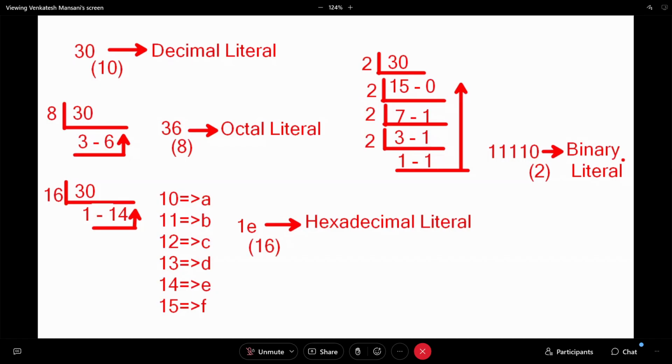Hexadecimal, 0x. Binary, 0b. But in JavaScript, for octal literal you can write 0, and also 0o, small o or capital O. That is the only difference there.